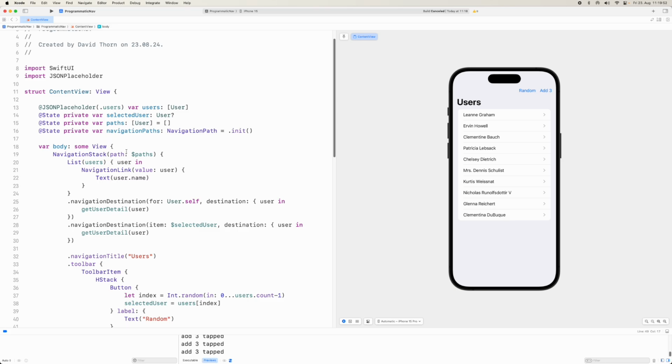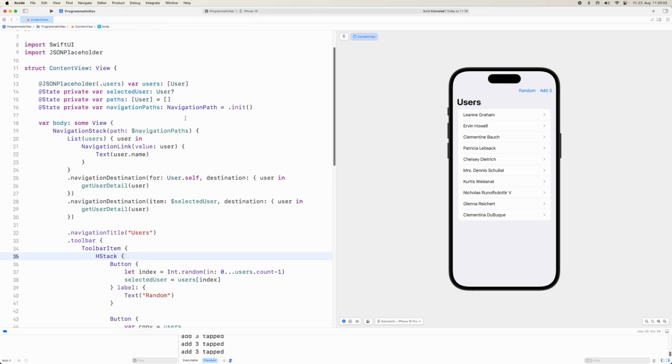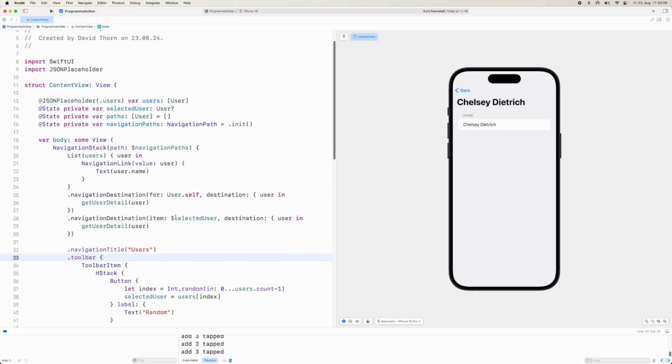And let's come here, and now rather than saying paths, we can say navigation paths instead. And we add 3 once again. We get Chelsea, Ervin, and Leon here. It works exactly the same. See, so we can always add things to the stack in a different way.